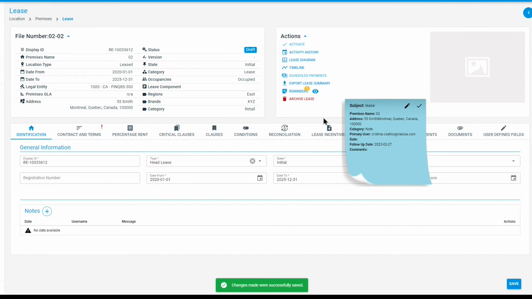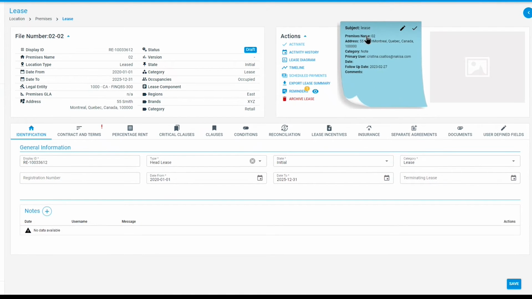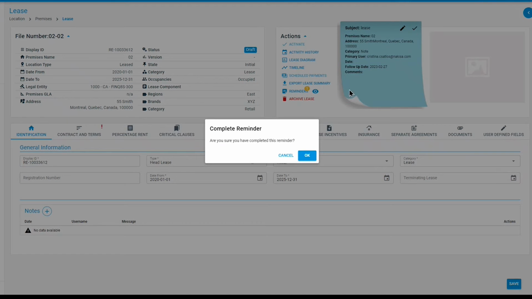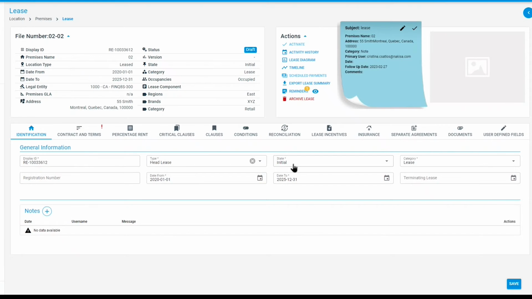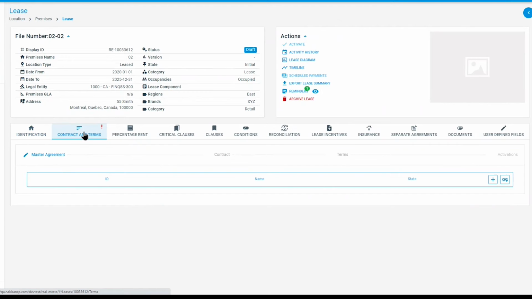Once you close, then you've added your reminder. As you can see, your reminder will pop up on your lease page. If you have completed this reminder, you can go ahead and simply click on the check mark. Let's move forward to the Contracts and Terms tab.